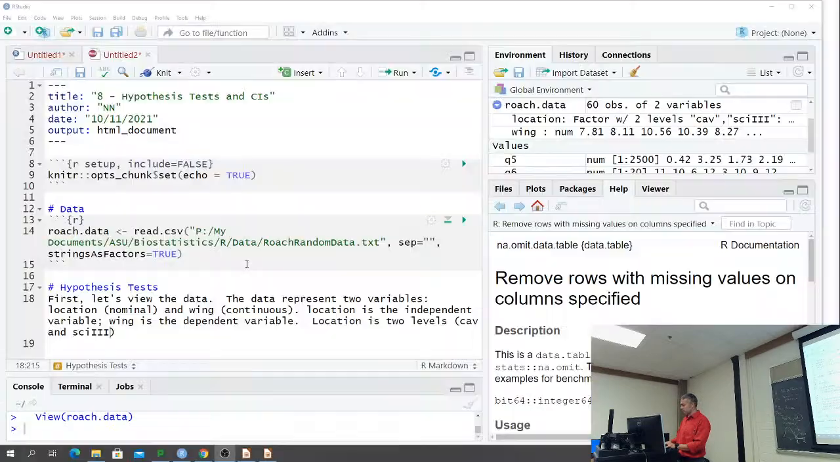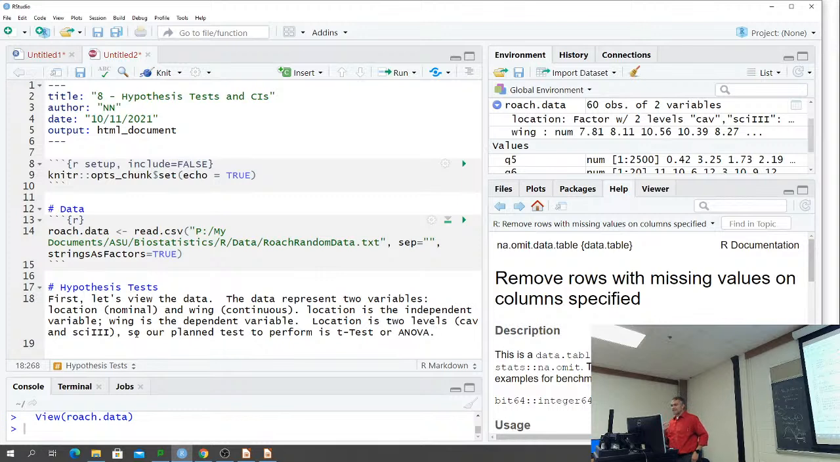So based on our variable numbers and variable types, our planned test to perform is a t-test or ANOVA. As you'll learn, a t-test is a special case of an ANOVA. Our p-values would be the same when we have two levels within our independent variable. So data represent two variables.